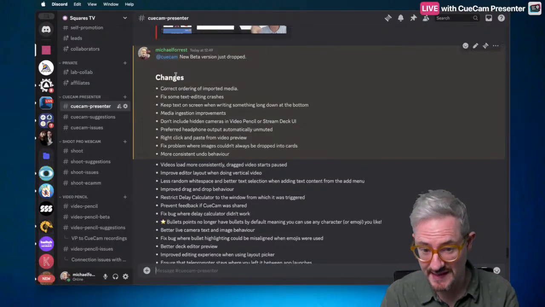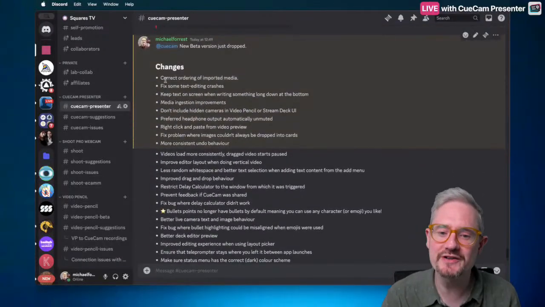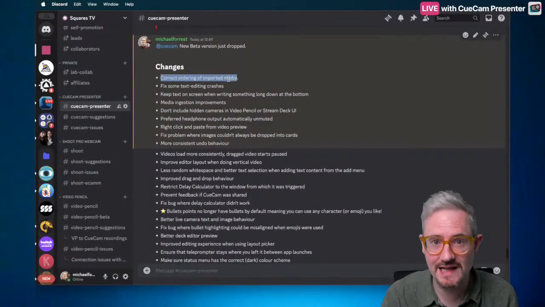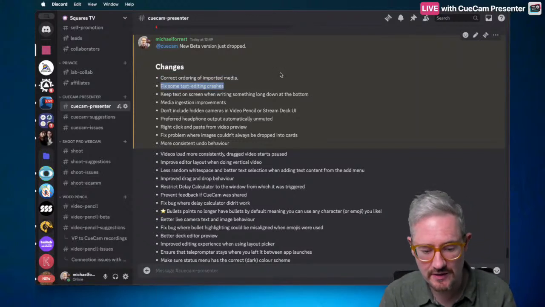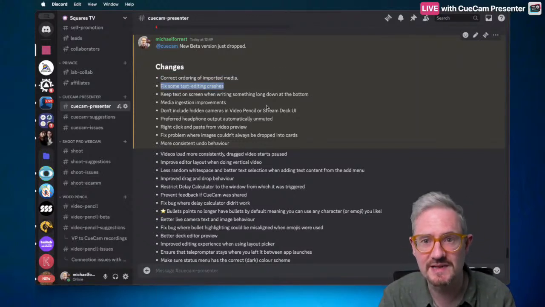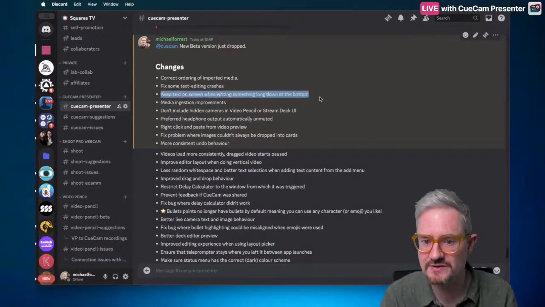So, changes in CueCam beta. I'll just go through these. There's so many. When you drag in multiple images or videos, they come in the right order always. There were some crashes when editing text, which should no longer happen. And text now stays on screen when writing something long.